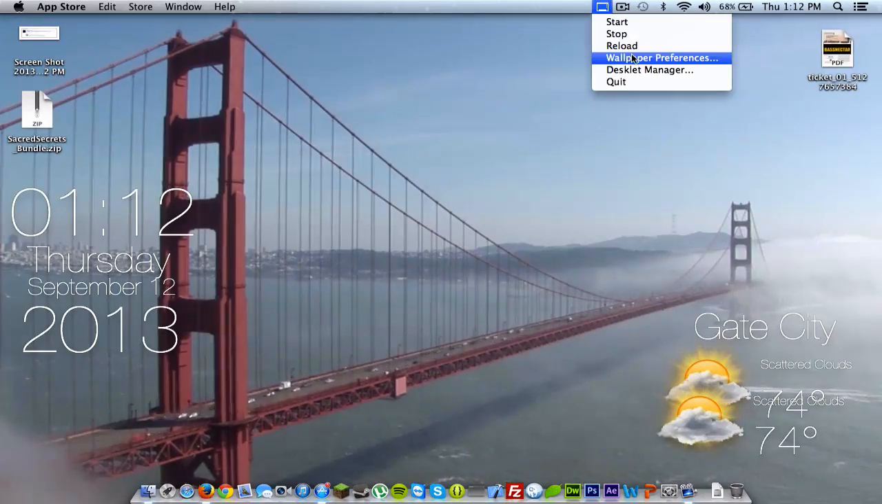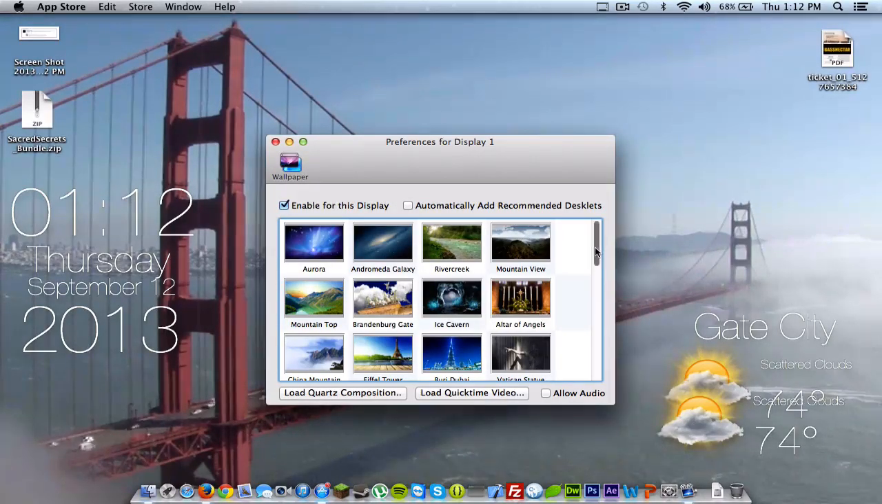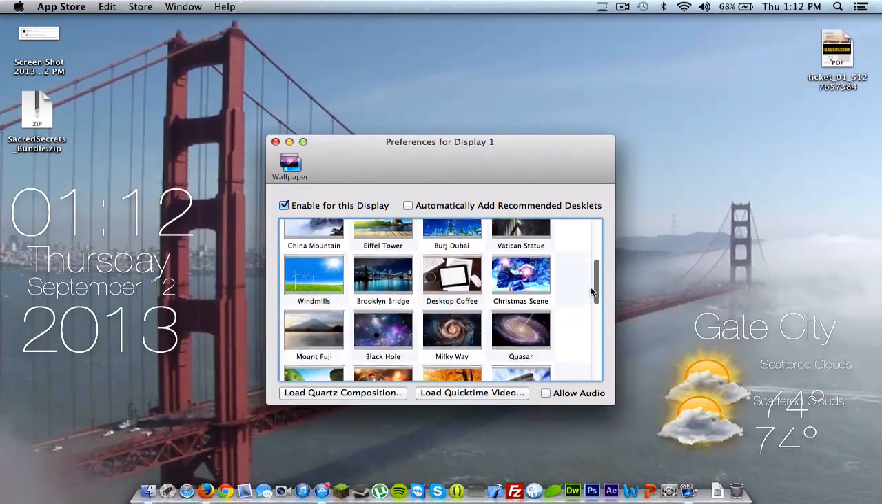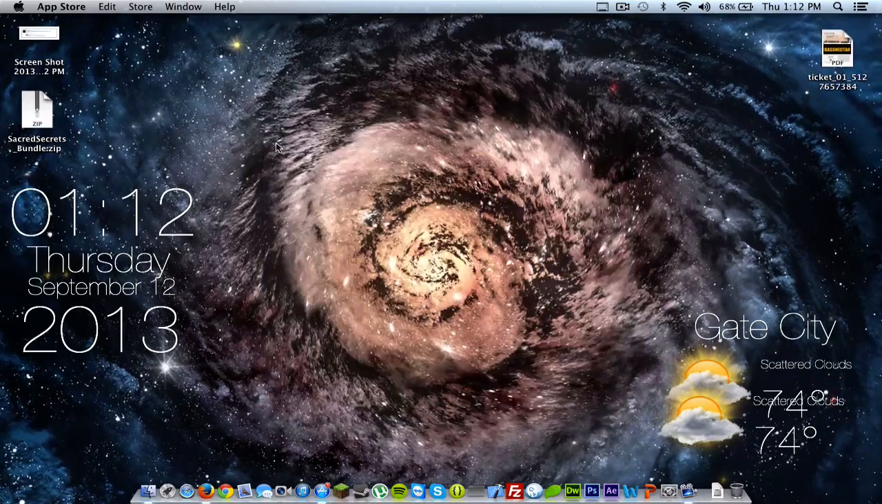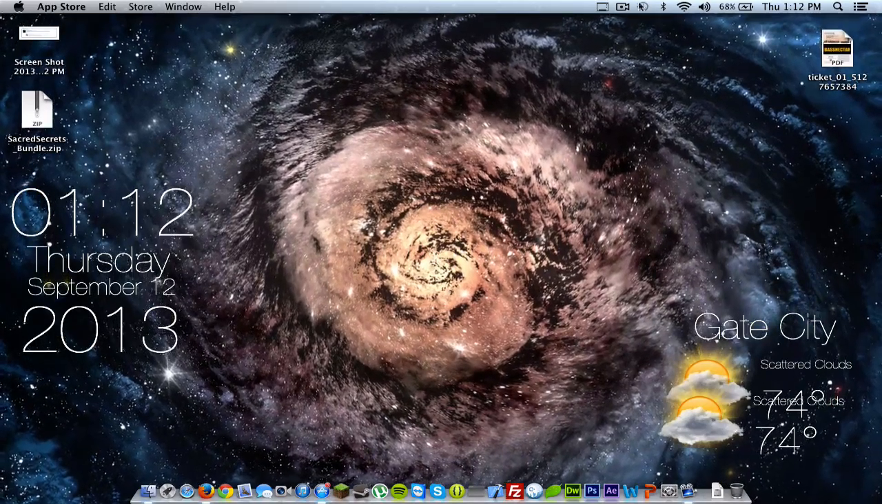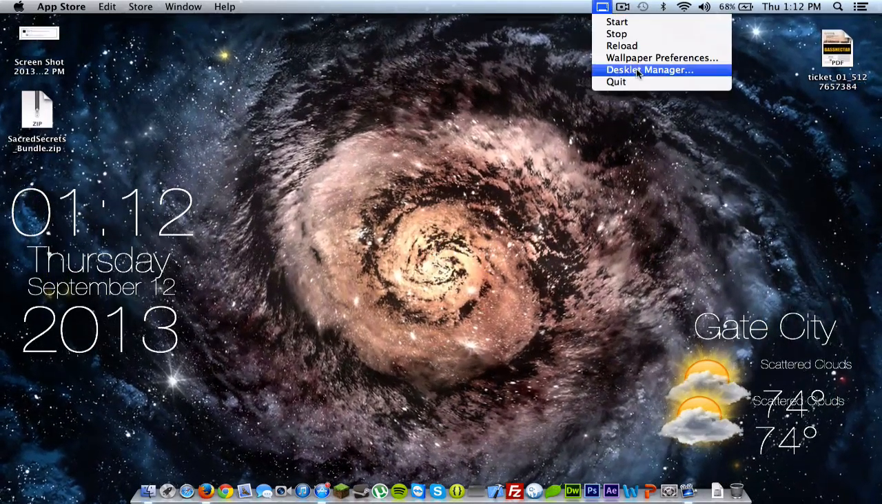So if you go up here, I'm going to go ahead and change mine back to the Milky Way like I had. That way I keep it the way I want it. Now, just go ahead and close this out once you find the desktop that you do like. And you're going to open this up again and go to Desktop Manager.